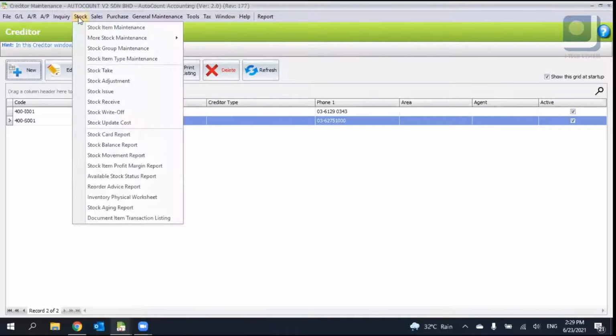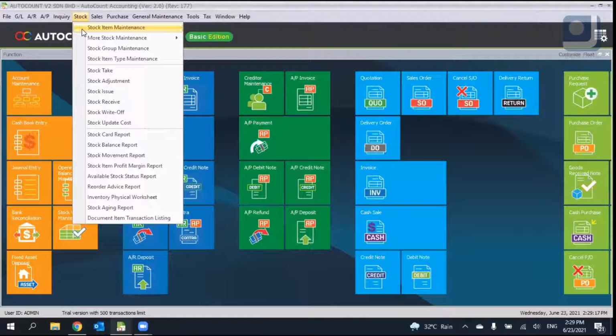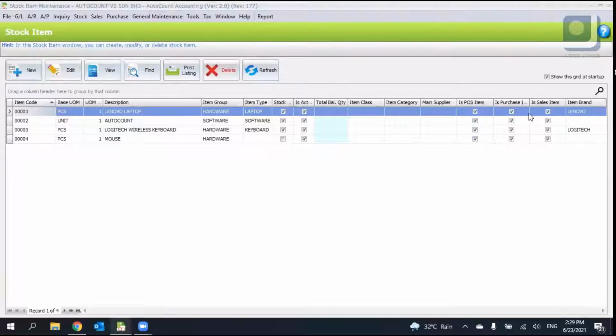All right. So stock compared to debtor and creditor, stock item, you have more things to know. Under stock item maintenance, the interface is basically the same. Outside will be your listing. To create a new one, same thing, just press the new button.